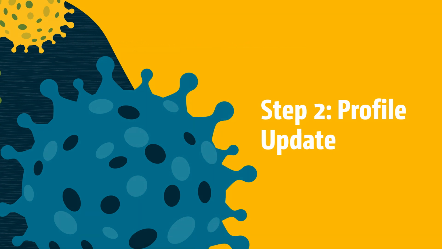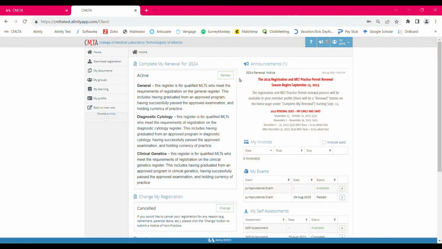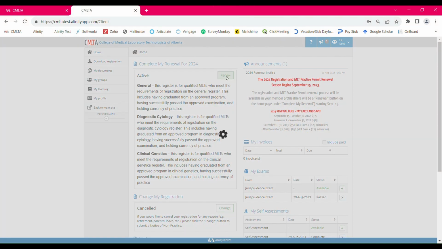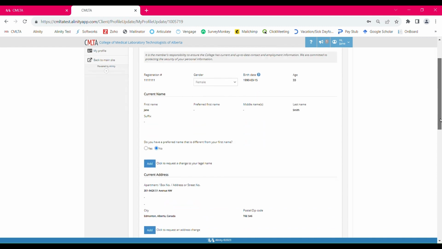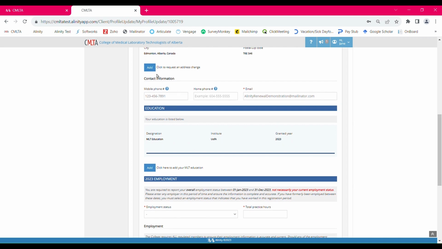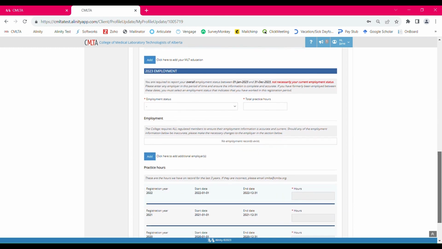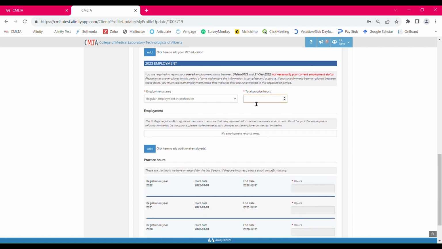Step 2 is updating your profile information. On the homepage, the MLT must click Renew. They will then be brought to the Profile Update section, where members can update their name if that has changed, their address, and their contact information. MLTs will also be able to see their MLT education and update their 2023 employment status and anticipated practice hours.